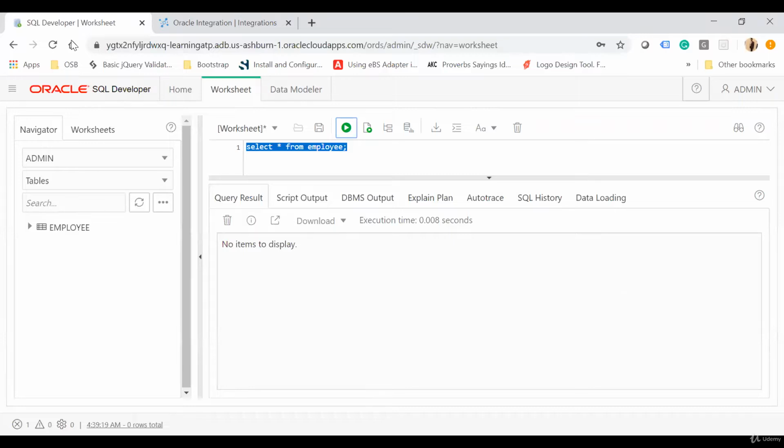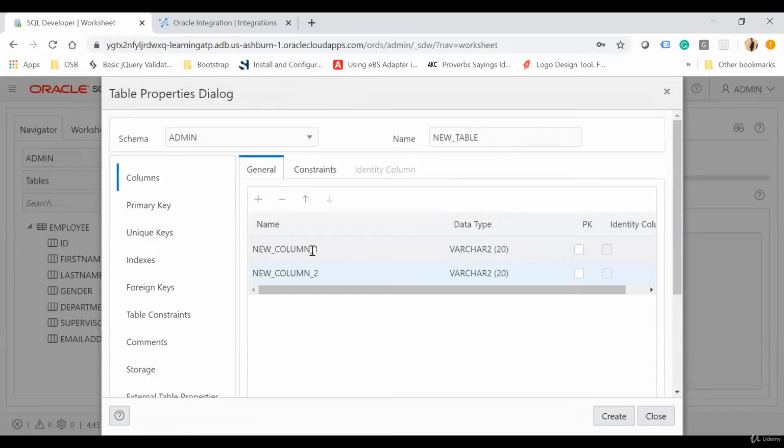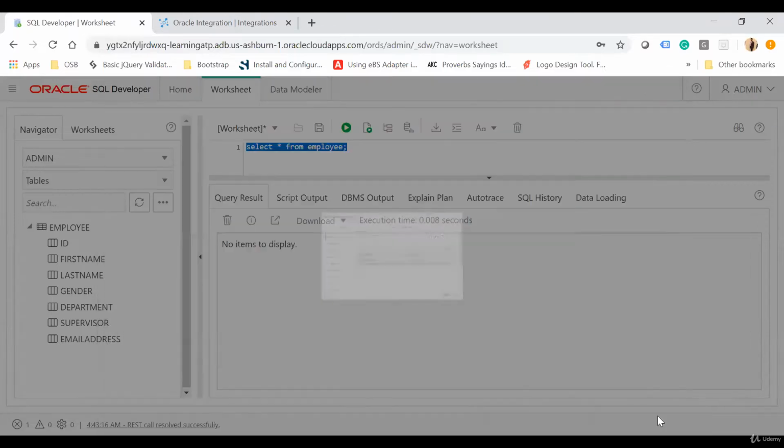I have just logged into the ATP SQL Developer, and I have created an employee table which has the ID, first name, last name, gender, department, supervisor, and email address. You can also create the same by clicking on this and then Create Object. Once you click on Create Object, a dialog box opens where you provide a name, then click on the plus button and create a new column. You can create a primary key, a unique key, and different things. I have already created the table, so I'm not going to create it.